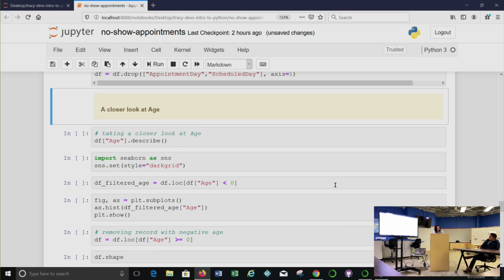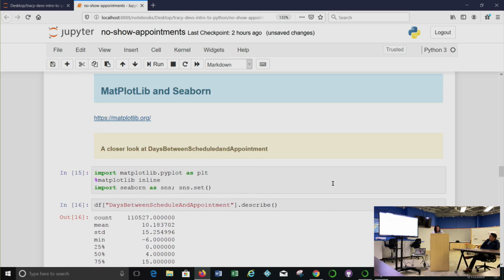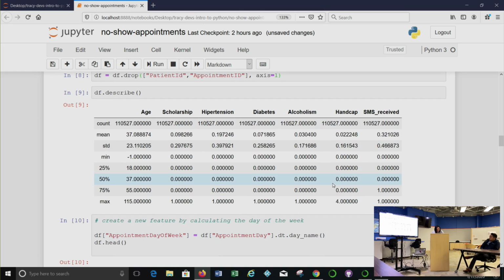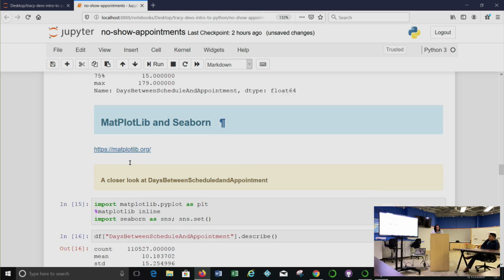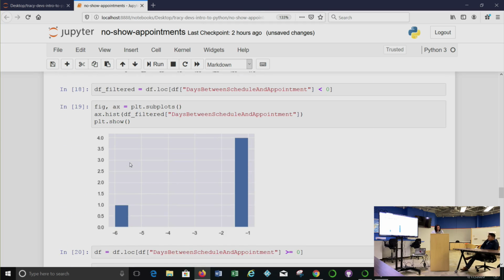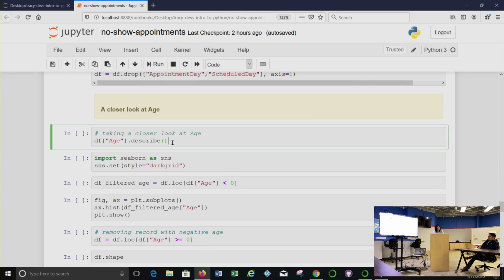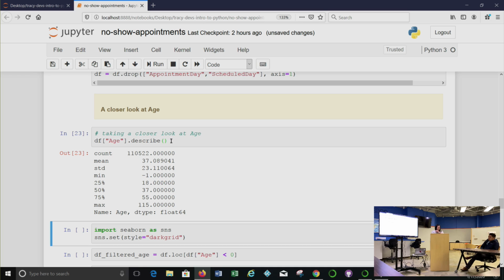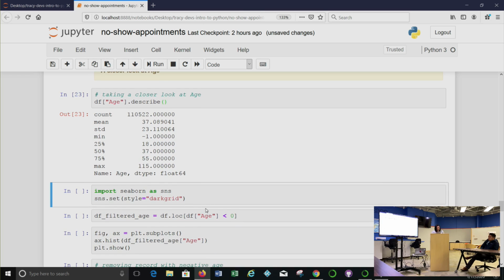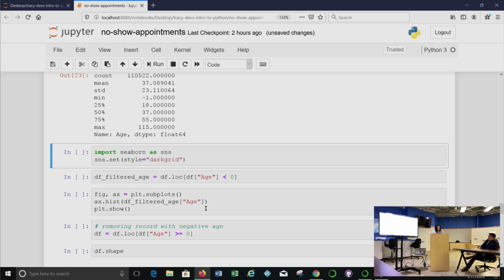Another thing that I noticed was on age. When I had the statistics up here, I have someone that's -1, and I don't have a count on that. I don't know how many people are -1, so we're going to take a closer look at that as well. Here are the statistics again. I also have a max age of 115, which is possible, but -1 probably not possible.